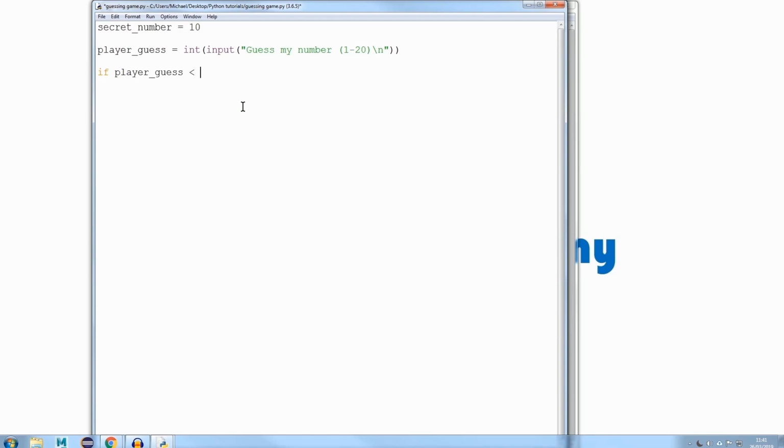If player guess is less than secret_number, so if they've guessed too low, and we need a colon there at the end of every if. And on the next line, make sure we have this tab here, these 4 spaces. Do not delete that, because the spacing before the line is what tells Python that this is happening inside of that if statement. So if the player guess is less than our secret number, then we print too low, try again.